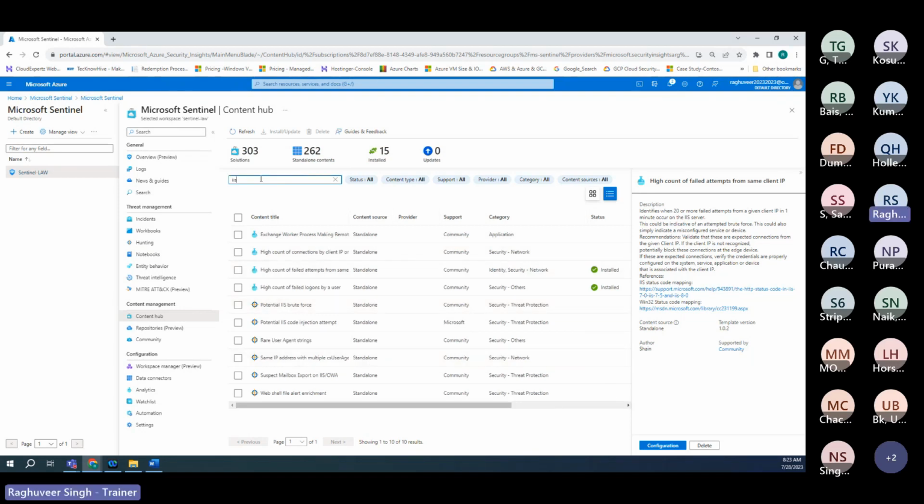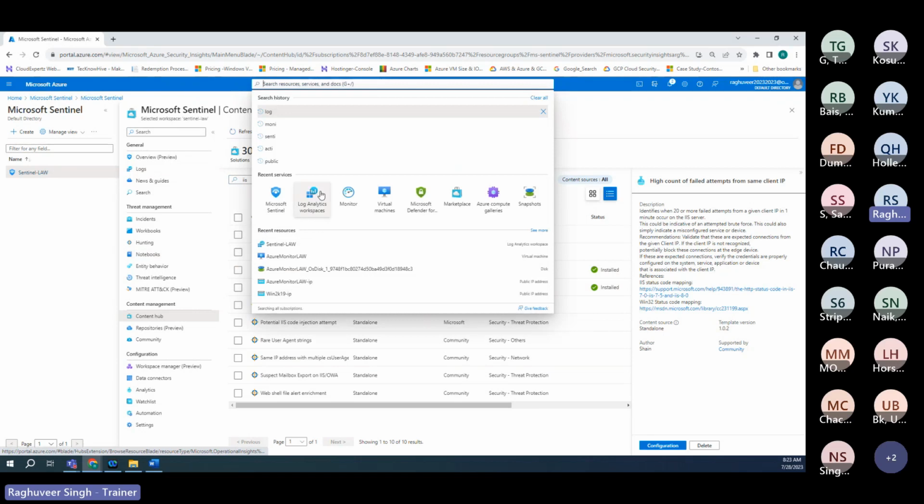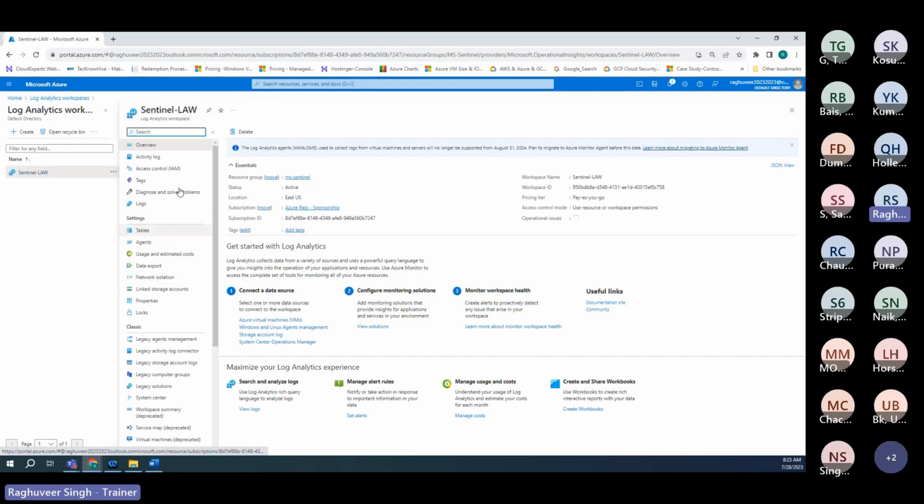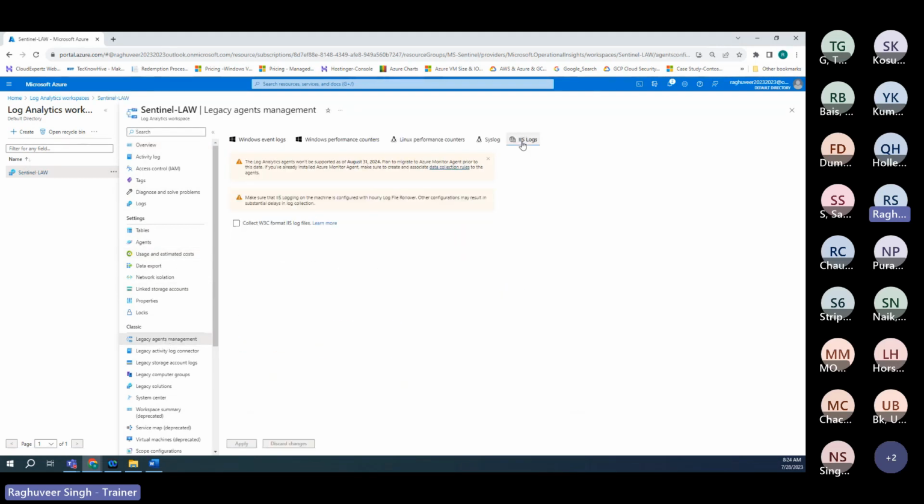If you don't directly have a connector, there is another way of doing it. You can directly go to Log Analytics Workspace, since Sentinel is going through a migration from Log Analytics Workspace to Azure Monitor. For this, you can go to Agent Configuration, Legacy Agent Management here, and here you have IIS logs. You just need to enable this functionality here, collect W3C format IIS logs, and then apply. Now, it will start to collect IIS logs from the virtual machines that have IIS installed on them. So this is one way of doing it.